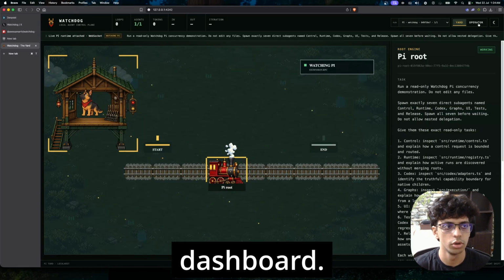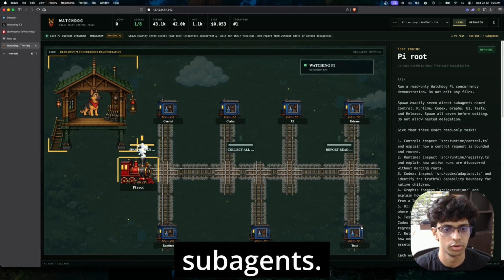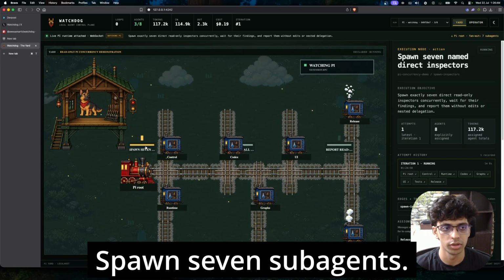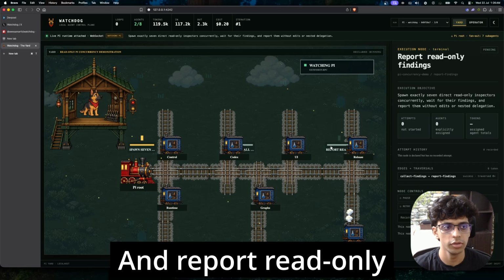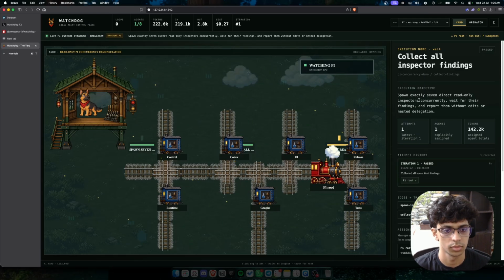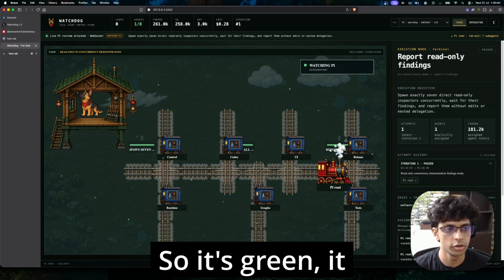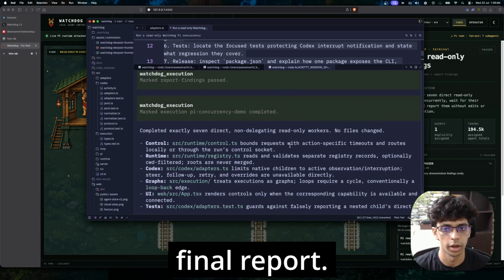Shows up on the dashboard. Yeah, it spawns 7 subagents. Also shows the steps that it's going to take. Spawn 7 subagents, collect all inspector findings, and report read-only findings. Now it's going to report the findings. So it's green, it succeeded. And yeah, this is the final report.